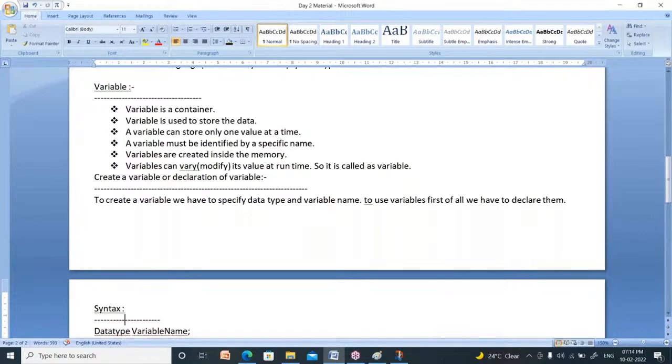Now how to create a variable? It is also called declaration of a variable. To create a variable, we have to specify the data type and variable name. Next, point 2: before using a variable, you must declare it. First you have to declare the variable, then you can use it. Otherwise, it will produce an error.